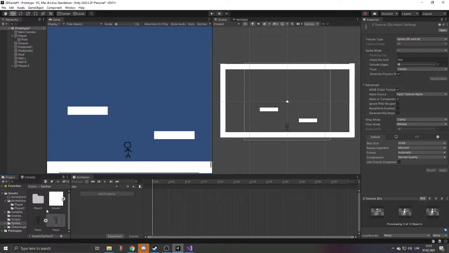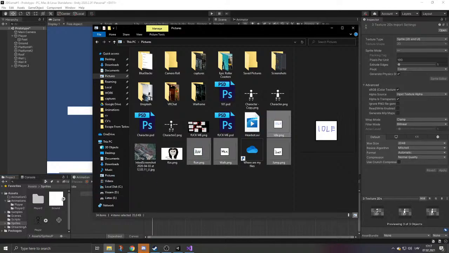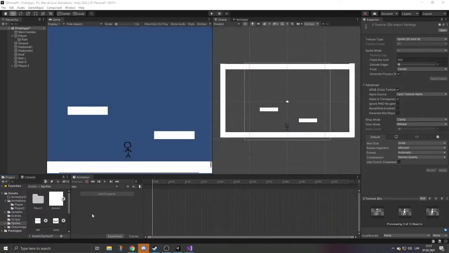Ground. Close that for now. And let's pull in run, walk, jump, idle. Good. Now we have our animations.